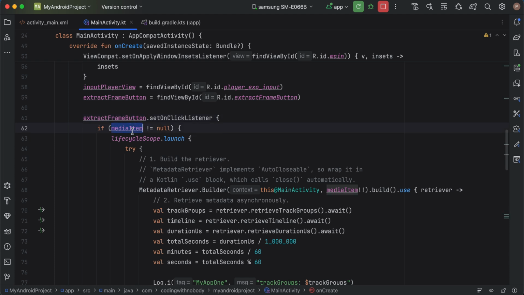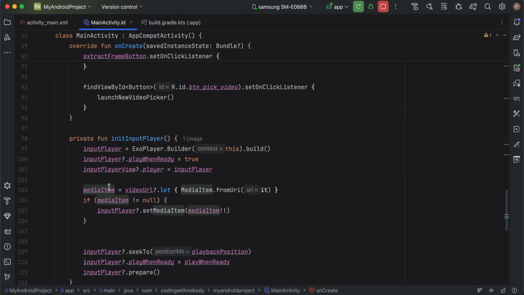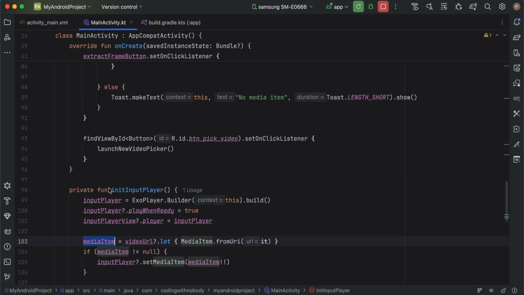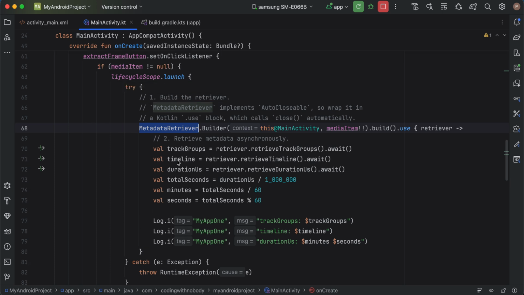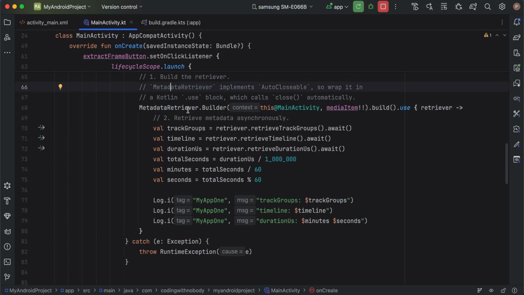If the media item is not equal to null, as you know we are initializing the media item over here, then we just do a lifecycle scope launch. If you want you can use a background thread as well, like a coroutine. I have not used it, but it is a good idea to use a coroutine with a dispatcher, mostly the IO dispatcher I would say. Then we just do MetadataRetriever.Builder, passing in the activity as well as the media item. Then we call build to get hold of our retriever.